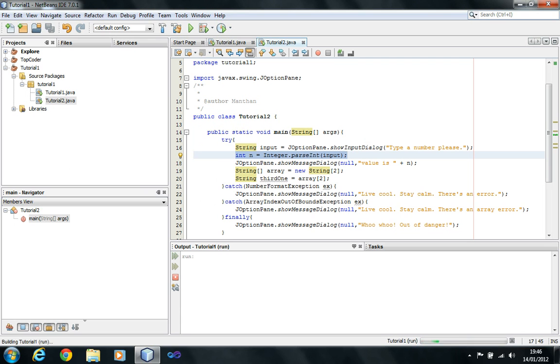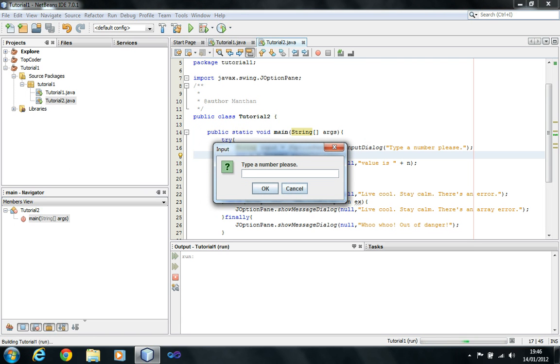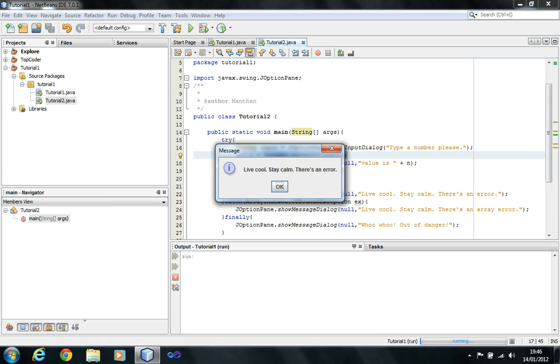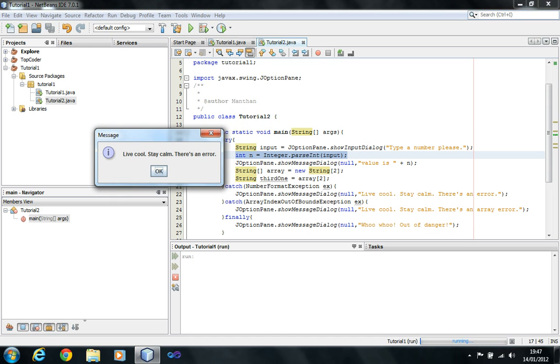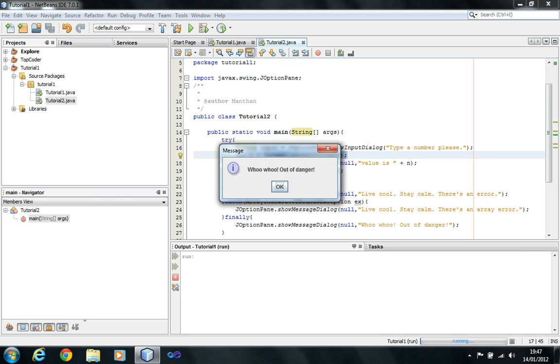Let's do it again, and okay, type a number please. Crap. Okay, instead of typing, I'm just gonna press cancel. Live, call, stay calm, there's an error, that got executed. However, now this is gonna get executed as well, so I should be expecting array index out of bounds exception as well. So I'm just gonna press okay.